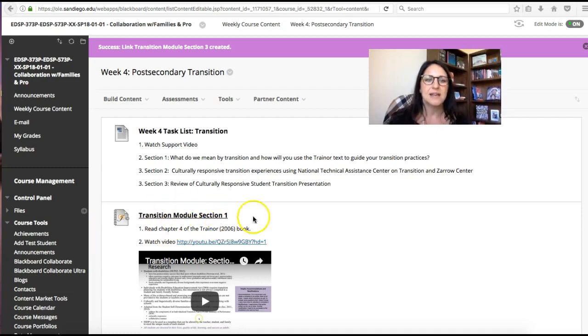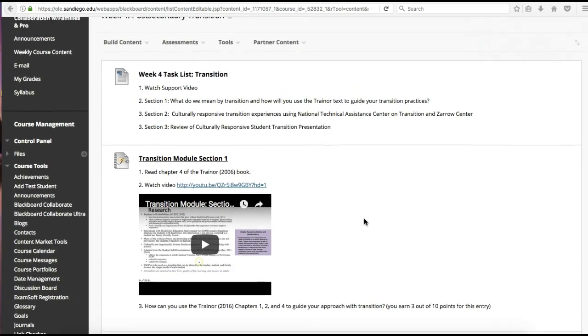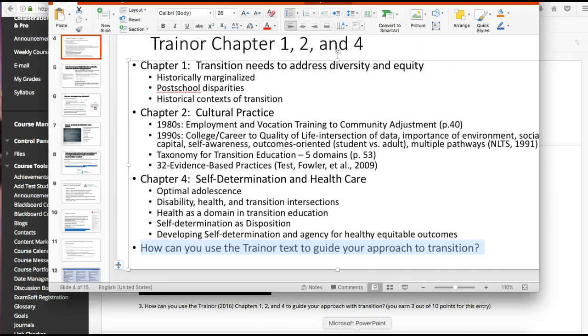So you've now done module number one, and let me take the video off. You've done module number one, you've watched the video, you've read chapter 4 of the trainer book, and then you wrote in the journal how you can use the trainer chapters 1, 2, and 4 to guide your approach with transition. And you earned 3 out of the 10 points for this module. But really what I'm looking for is for you to bring in the research that she talks about, the culturally responsive practices that she talks about, and bring that into your writing. So, all right, let's move on.